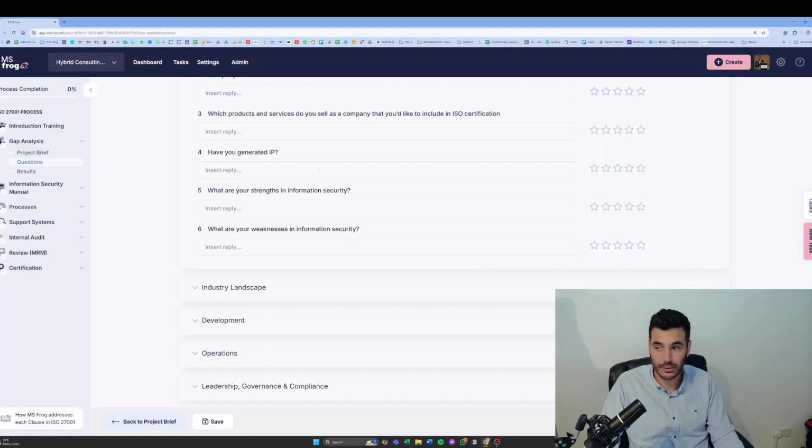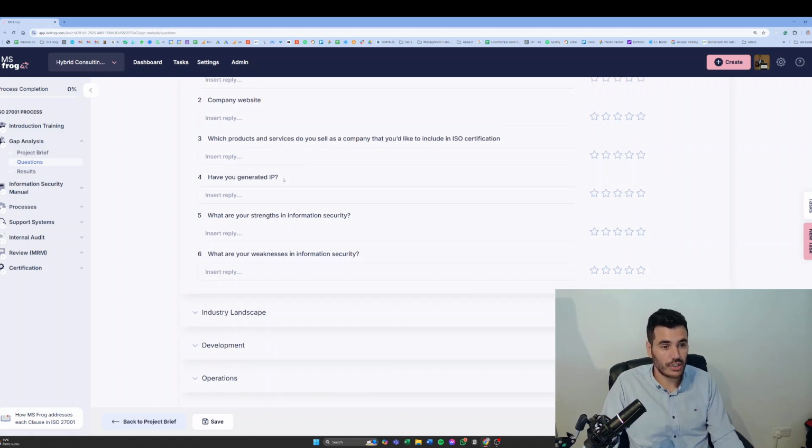If you've generated any IP, what are the strengths and weaknesses, okay, of your information security management system, okay? And naturally, the more detail you go in, the more information I will have, and the more relevant the management system will be, okay? So, have you generated IP, strengths and weaknesses, okay?